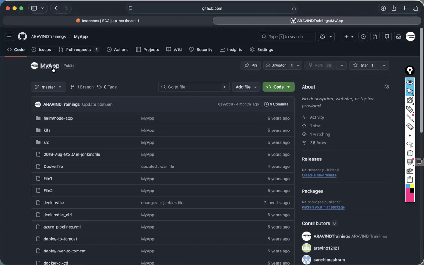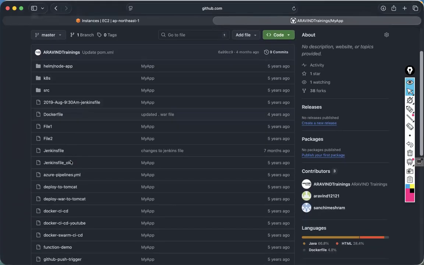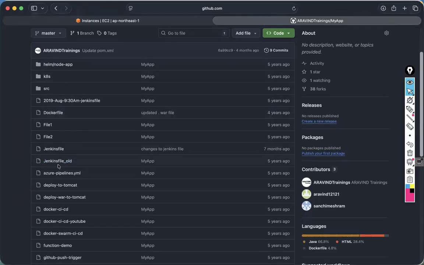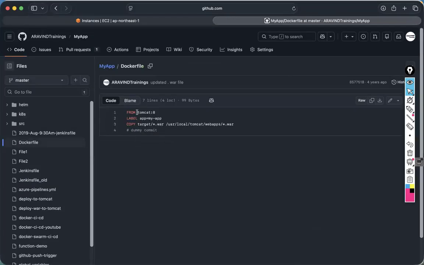So this repository, my app, contains an application. It contains some Docker files. You can see a Docker file. So everything is there. It is taking the base image as Tomcat, and it is copying something. What is it copying? The WAR file.